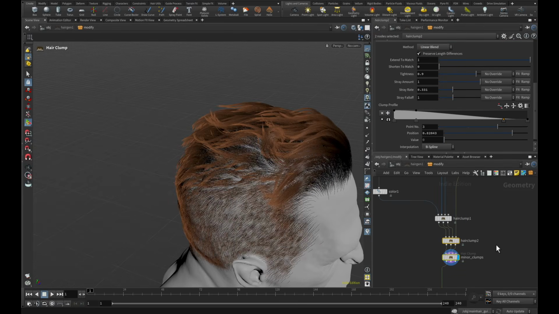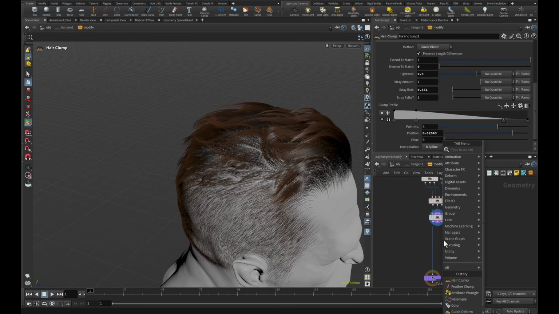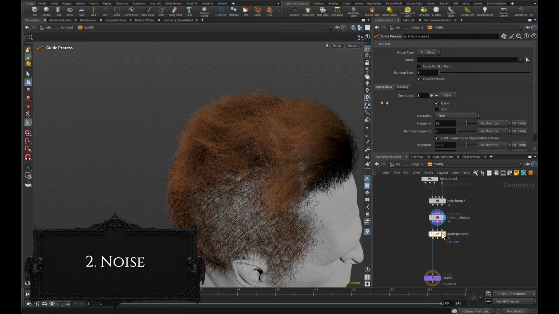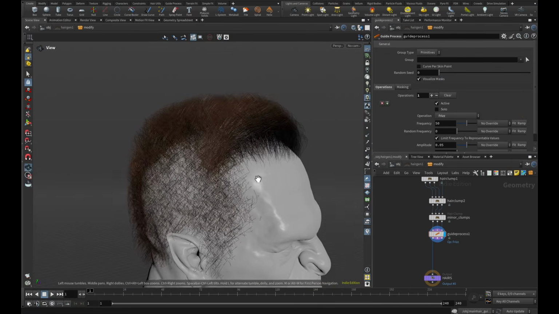Number 2 is to do the noise. Summon the node called, just type in freeze, and we summon the node called guide process. Hook it up, and now we have the freeze.